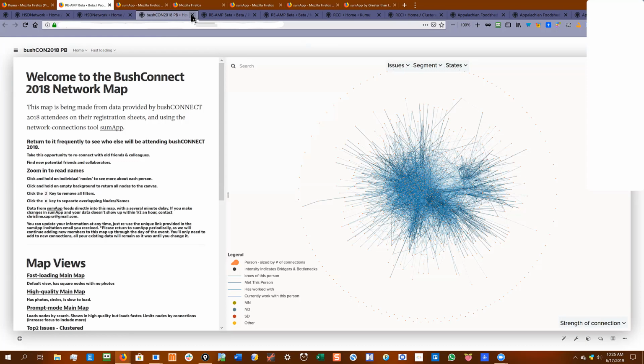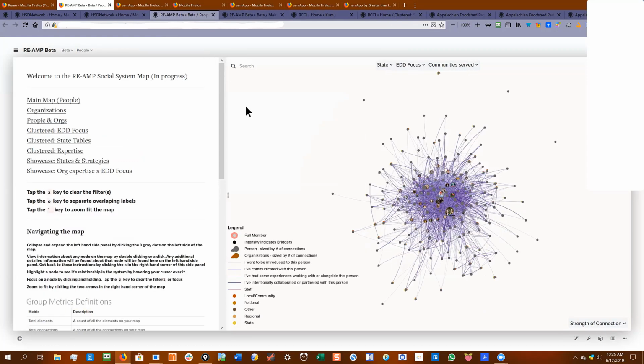I'm going to close it because it bogs my computer down. So this is the REAMP Network's social system map, and it's one of my favorite maps because of how rich and robust it is, and because they're doing some really deep sense making with it, which is really exciting to see. This is a private map, so you won't get a chance to return to it and dig into it. But I do have explicit permission to share it with you, so long as I don't zoom in and show you things about the individual members.